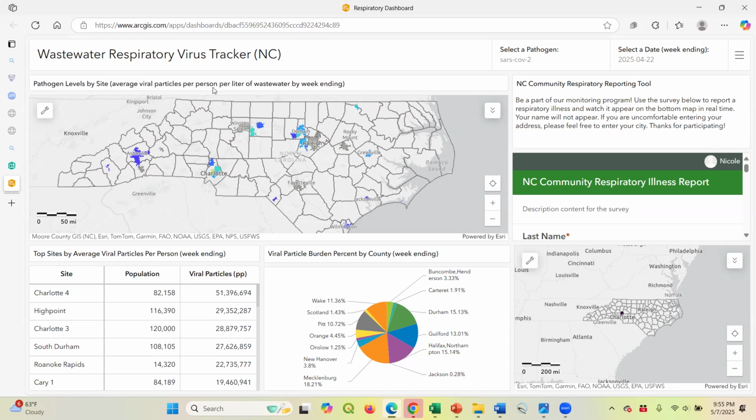So the first thing that you're going to see at the very top is a map. In that map, we're reporting our pathogen levels by site. So these are our average viral particles per person per liter of wastewater by week ending. And you can see that the different colors here visualize the different levels.